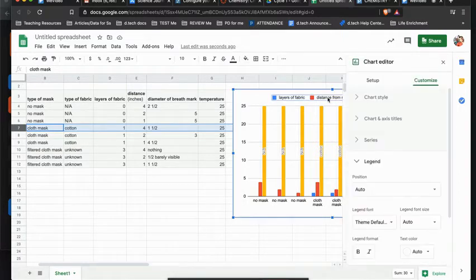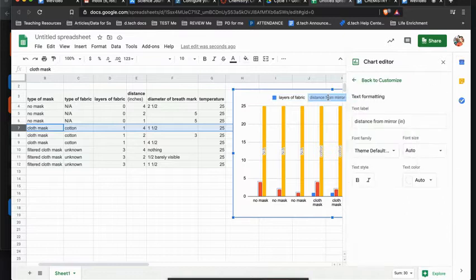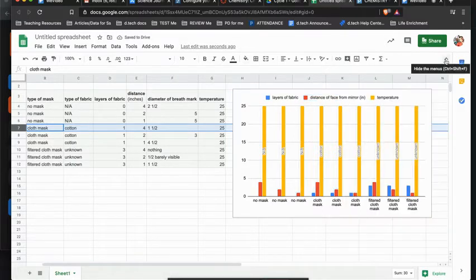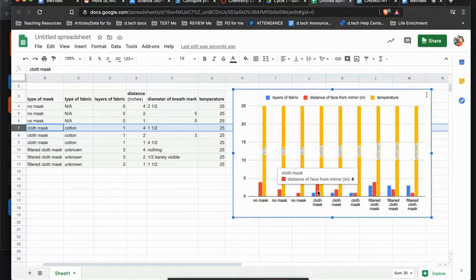I can even be more specific. So I double clicked to edit that. I might even be more specific. So I might say distance of face from mirror. Okay. So in inches. So the cloth mask in this first trial, 4. So you can probably guess where the bar is in relation to 5. So 4 inches from the mirror. So that is confirmation that we're still in this row of data right here.